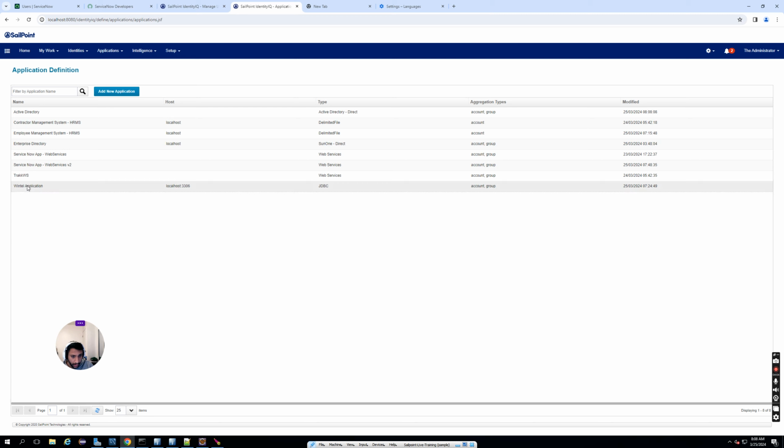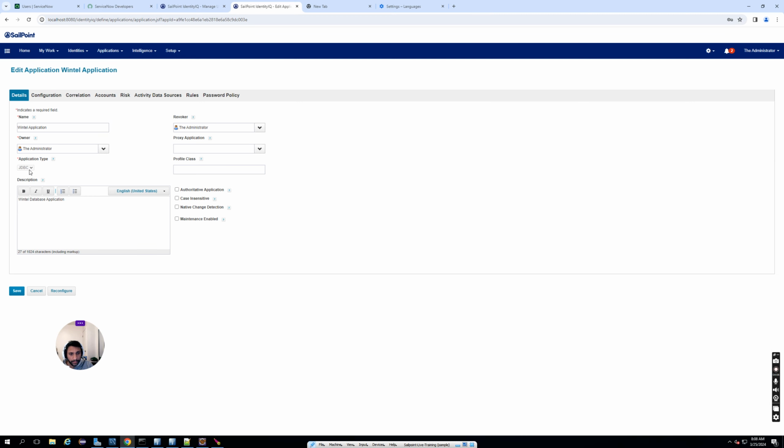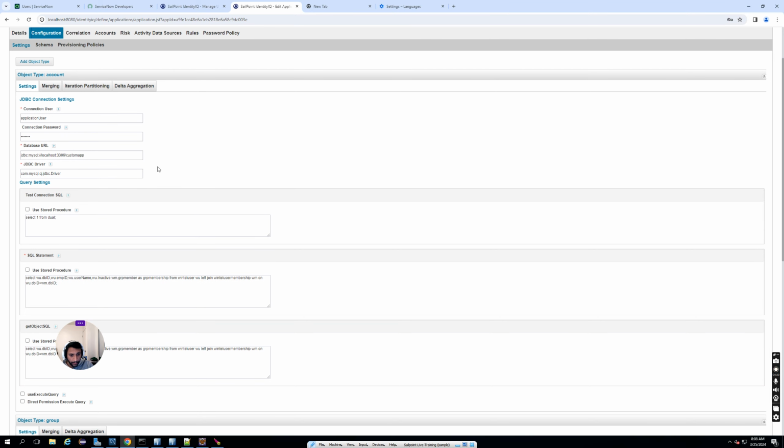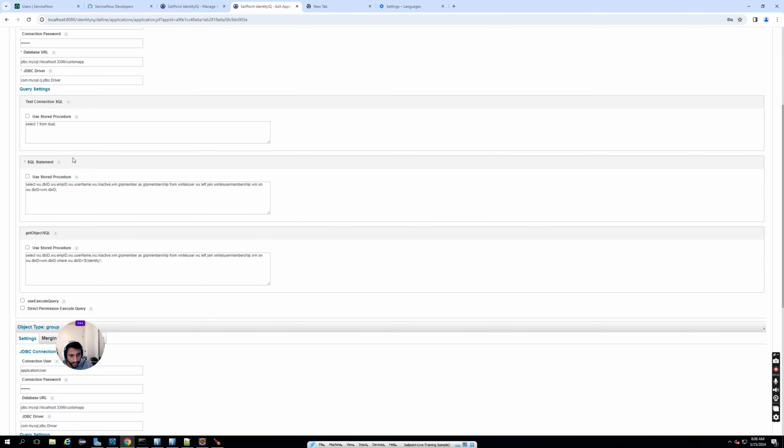Moving further to the Wintel application, this is a database application based on the JDBC connector type. Again, most of the configuration or settings are based on localhost, as I have deployed everything over localhost. As you can see, I have written a bunch of SQL statements. These are to provision or to aggregate data from the Wintel application over to SailPoint IdentityIQ itself.